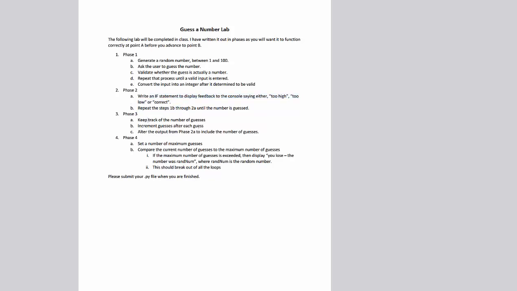Part 3 is to keep track of the number of guesses. Every time they guess, we're going to count a guess. Then we're going to take this part here and add in the number of guesses. Initially, we're not tracking the number of guesses. This is just the way I'm going to do it. If you're going to do it on your own, which I encourage you to do, then you can keep track of guesses from the beginning. But we're going to add that in. So instead of too high, it'll be too high.